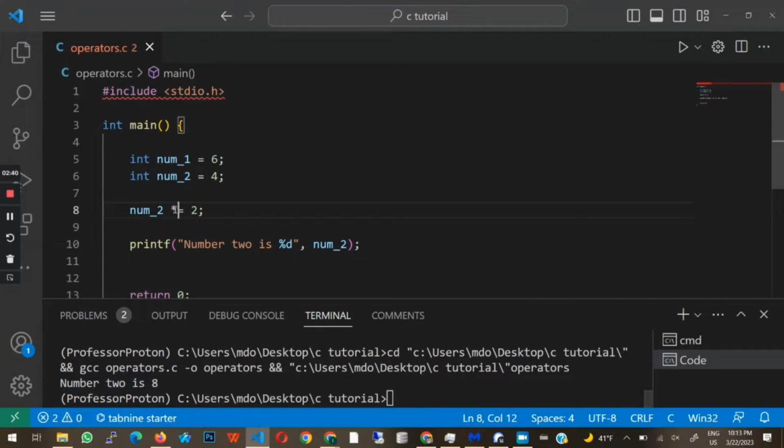And then we can do the same for division also. num2 /= 2. And once we run this, you can see it gives us 2 because it's performed the division of 4 divided by 2. So those are some of the basic assignment operators that we have in the C programming language.